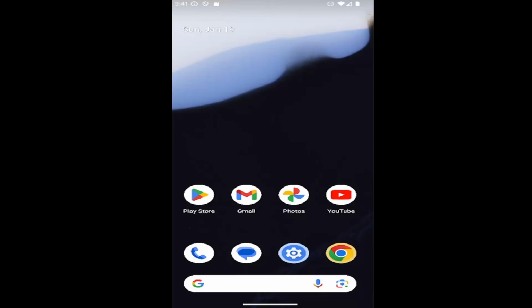In today's tutorial, I'm going to show you guys how to allow exceptions or exemptions from Do Not Disturb on your smartphone. So on your Android device, if you want to allow certain apps to get through the Do Not Disturb feature, I'm going to show you guys how to do it. And without further ado, let's go ahead and jump straight into it.